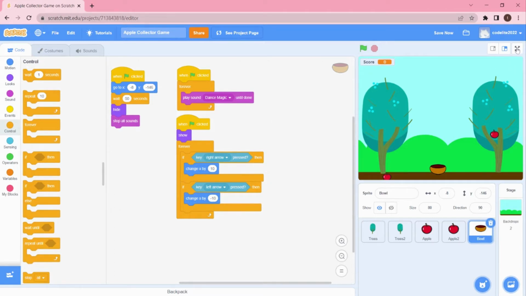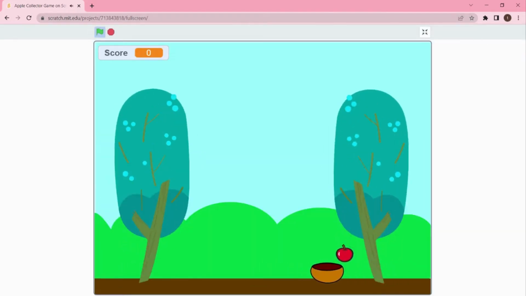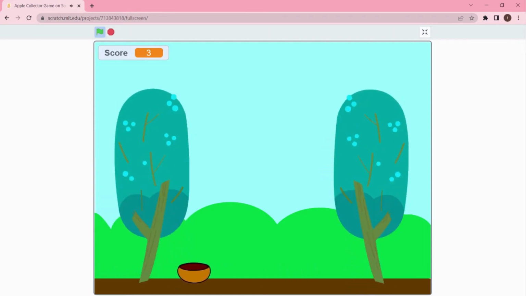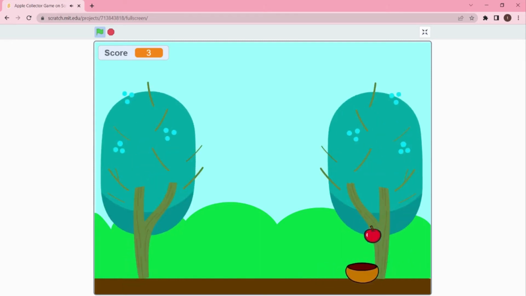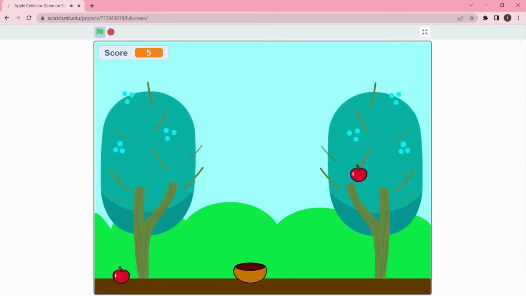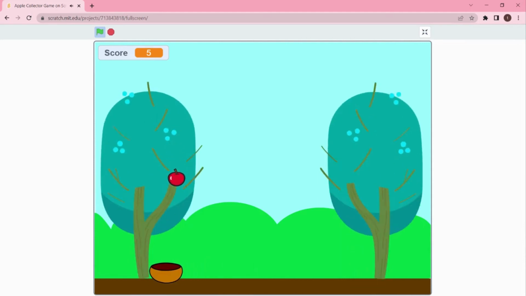So now we'll give it a try. I'm going to click on this presentation mode here. Let me click on the green flag. So you can see. So the game is also looking a little bit complex. So it is going to keep going like this. And it will stop everything after 50 seconds. Right, I'm going to just stop this for now.